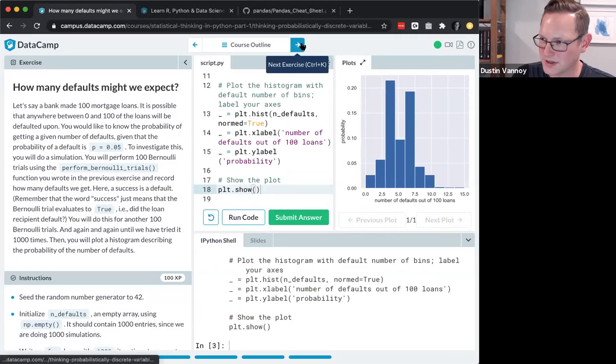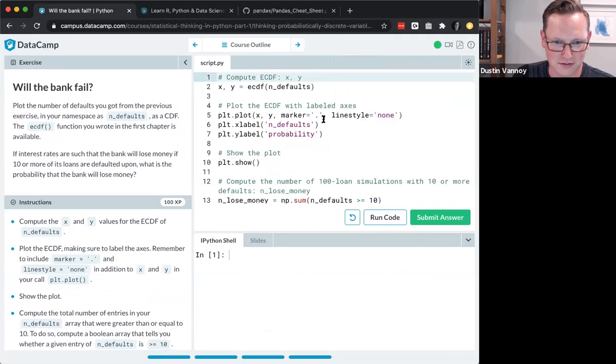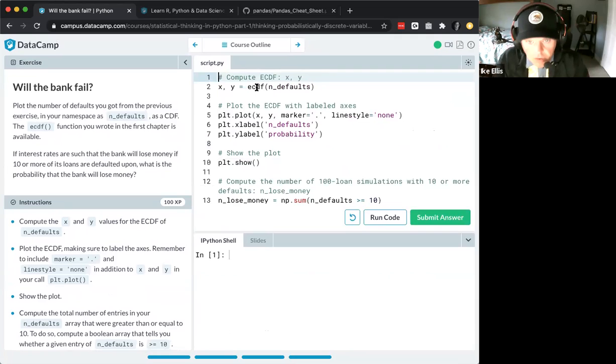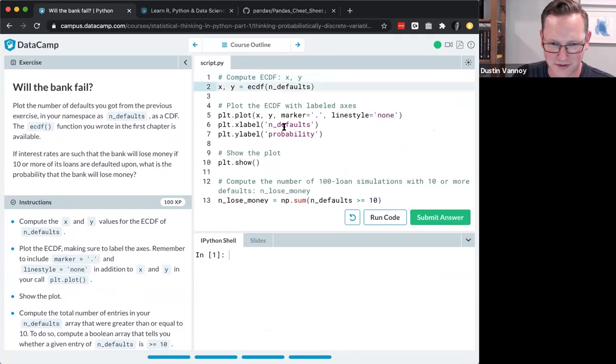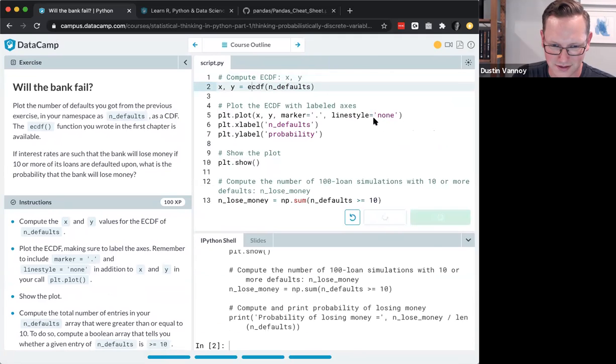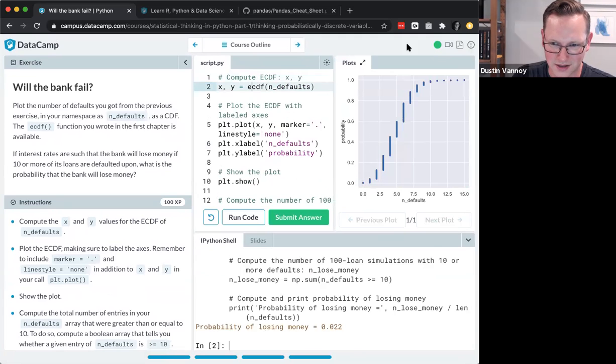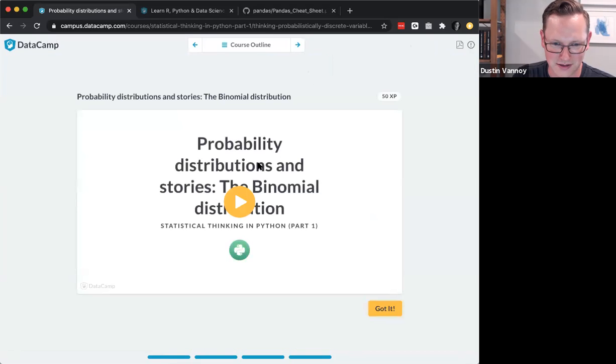Should we keep moving through this pretty quick so we can look at the project too? Yeah, all right. So we pull back our ECDF function, do some more things, and end up with a nice ECDF. So basically just starting to put together a lot of those pieces. And then we get into this.